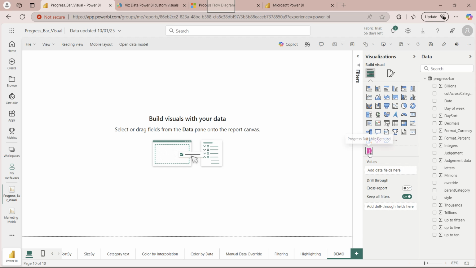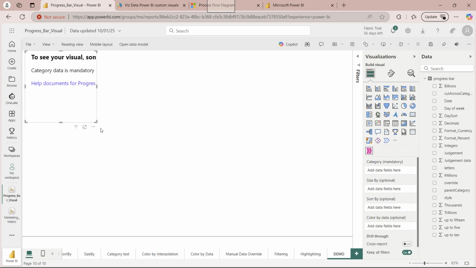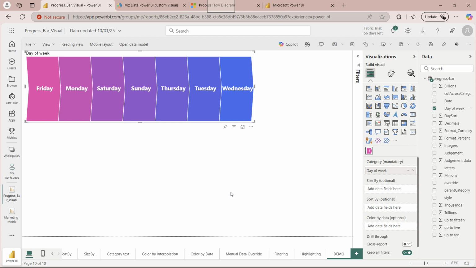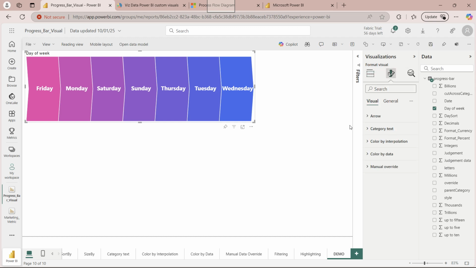To get started, simply add the process flow diagram to your report as you would with any other visual. Drag your category data into your category data well, and there we have some arrows. We've got 4 data wells down here. The category is the only mandatory one, but we have 3 optional ones for number series: size by, sort by and colour by, and they unlock quite a lot more functionality.